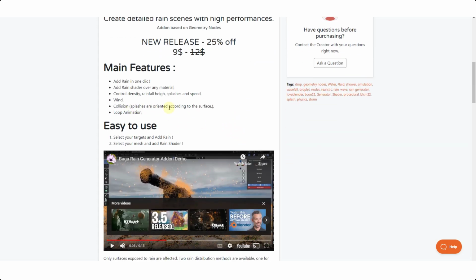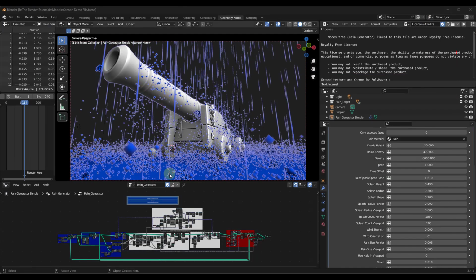But basically, this is an easy, lightweight way to add rain to your scenes. There's a lot of different things that you can control, like rainfall height, splashes, wind, other things like that. So let's go ahead and jump over into Blender and we can take a look at what it looks like. This is an example file that you can download that comes along with this.